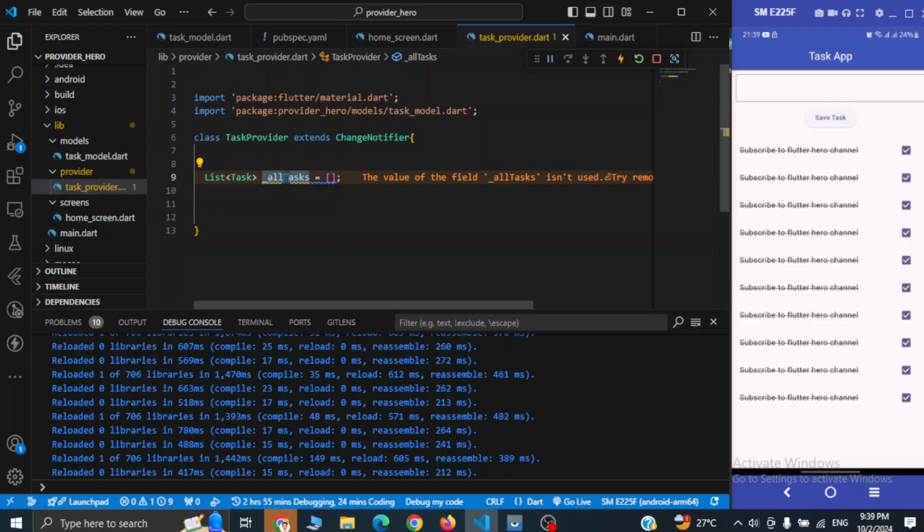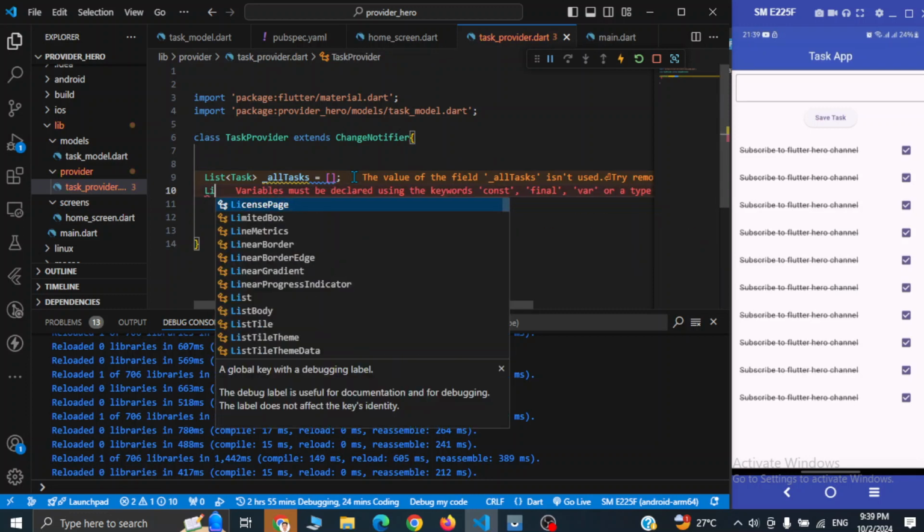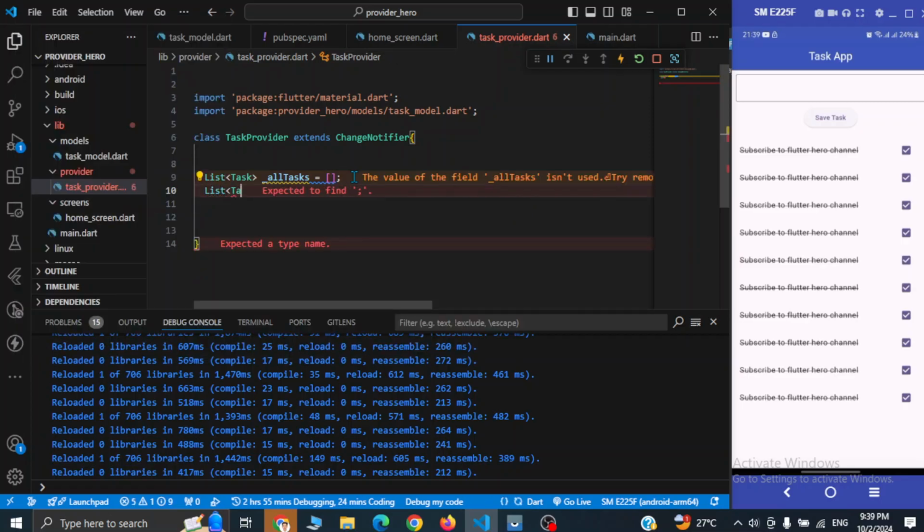So to access the data inside this variable, we have to make a separate getter. It is quite easy to make a getter in Flutter or in Dart. You can simply write the type first, List<Task>, get allTasks, and you can return that value, or variable.